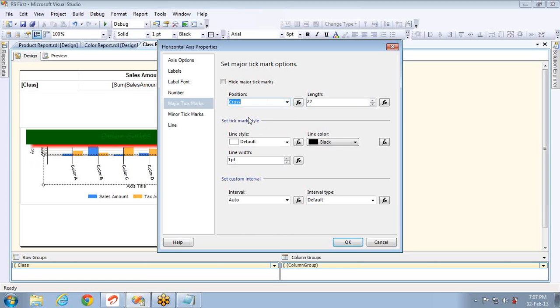If I set it to cross, it will show half inside and half outside. If I set it to outside, it will show outside. This is the major tick marks, and the style if you want to set. If you want a dash line, now you can see the line is dashed, and if you want to set the color to red or something else, you can set it. And line width, now you can clearly see that. Even if I decrease the size of this, now I'm decreasing the size to some 2 to 3.